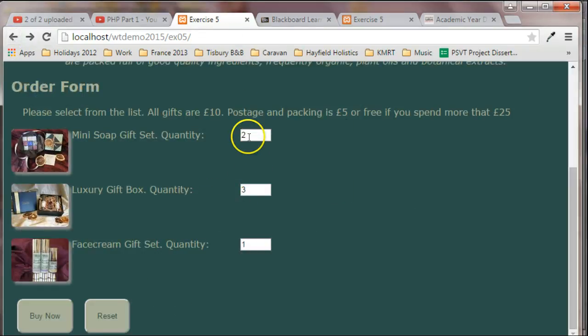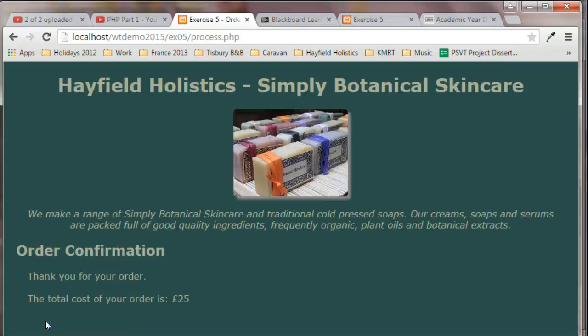Let us just do a final sanity check, to make sure that we do have postage and package added when our total cost is less than 25. So this should add up to 20. So here we go. The cost of the goods is 20 and the total with postage and package is 25.